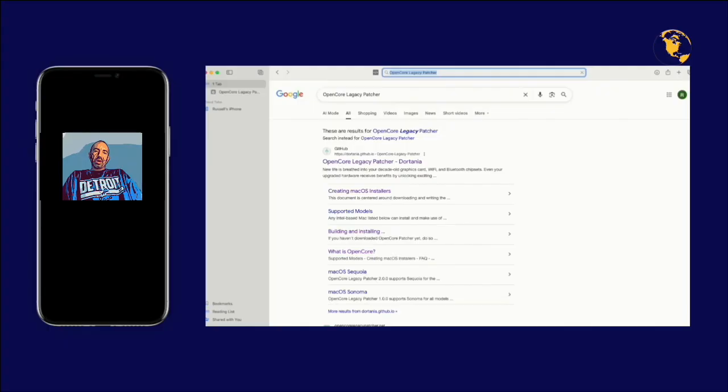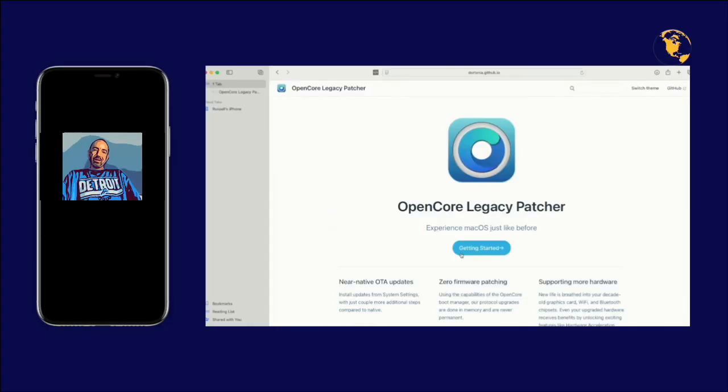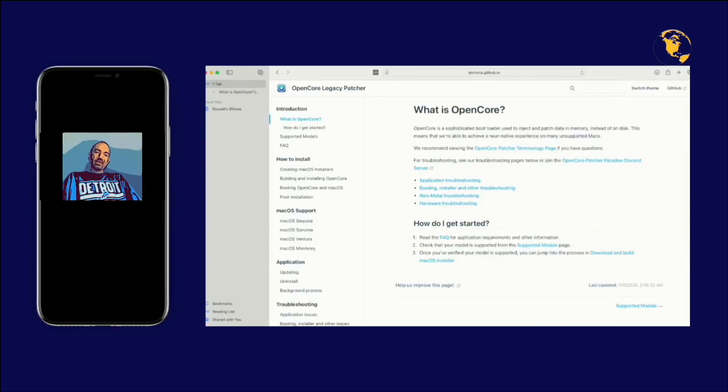Go to your web browser and look up OpenCore Legacy Patcher. You'll see OpenCore Legacy Patcher. Click the button Getting Started. What is OpenCore? You can read this document or let the presentation guide you through.